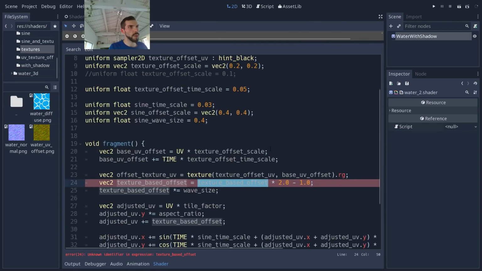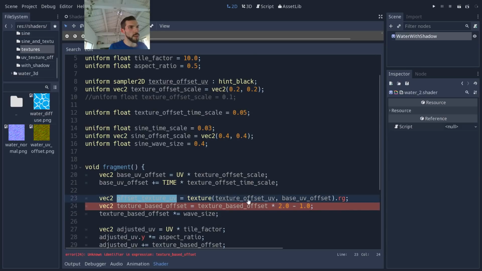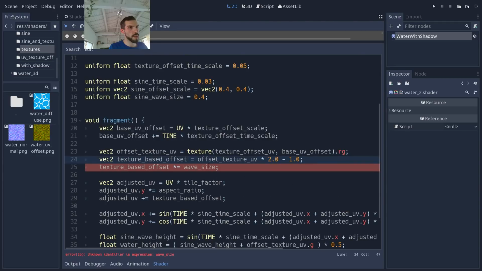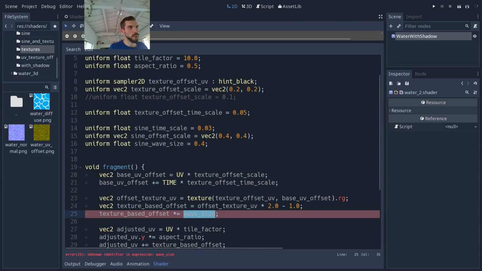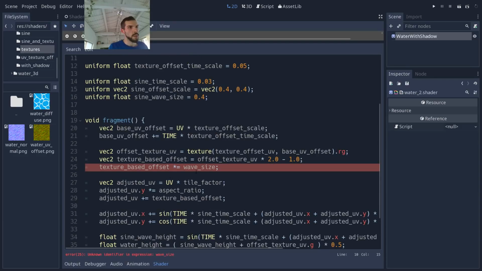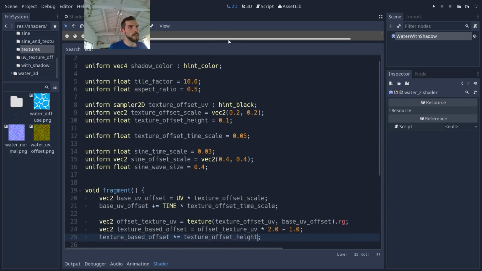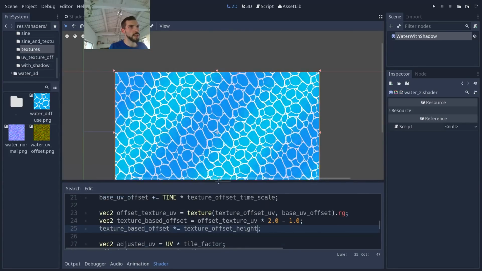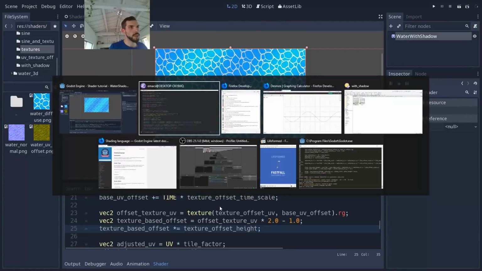I messed up when I renamed the things. Offset texture UV. So times equal wave size. Texture offset. Texture offset height. Okay, are we good now? Yes, works again. All right.